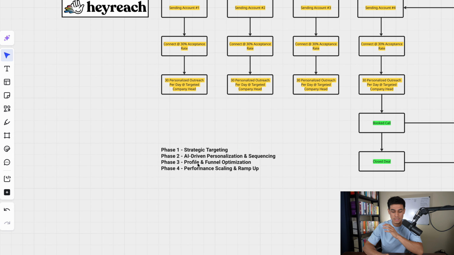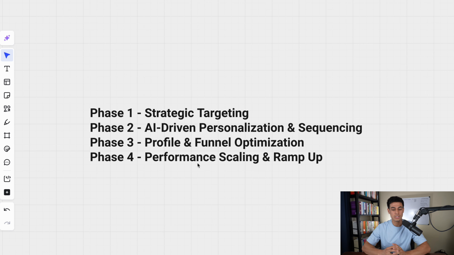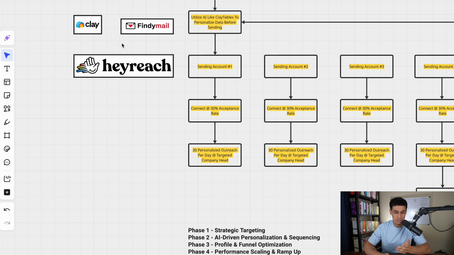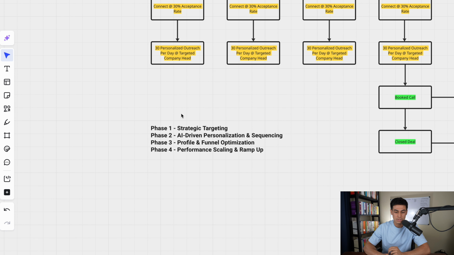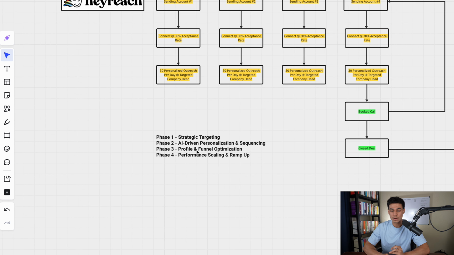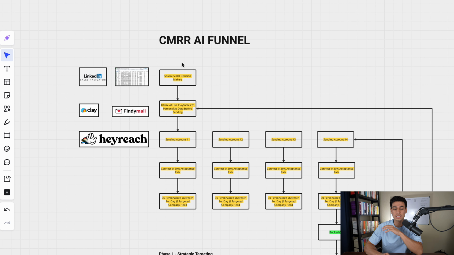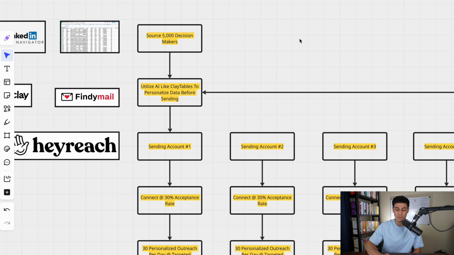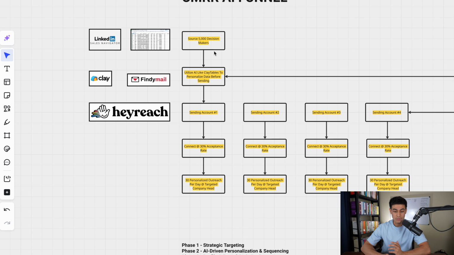Now, this funnel consists of 4 phases: strategic targeting, AI-driven personalization and sequencing using tools like Clay tables, profile and funnel optimization for your LinkedIn, because that's the platform we're going to be mainly utilizing, and performance scaling and ramp up. Now, the CMRR AI funnel stands for Create MRR, because let's be honest, so many people are here on LinkedIn trying to book appointments, trying to sign deals, and it just doesn't work.